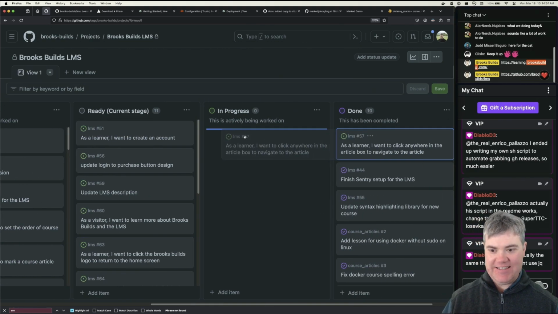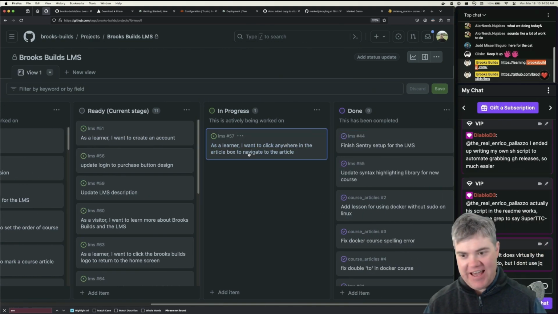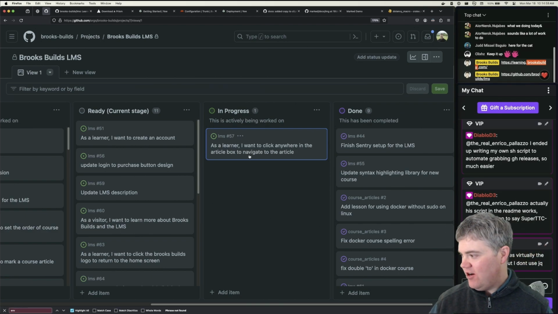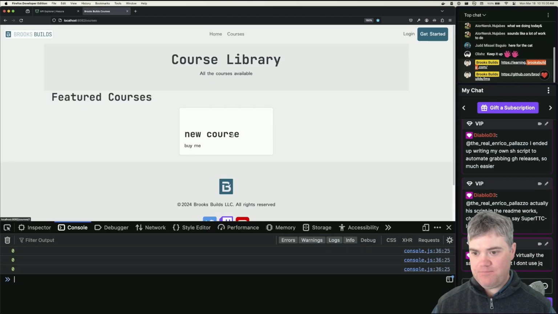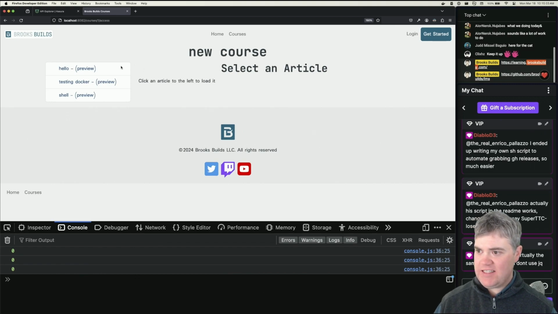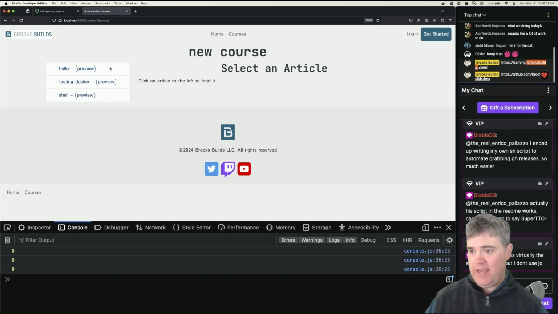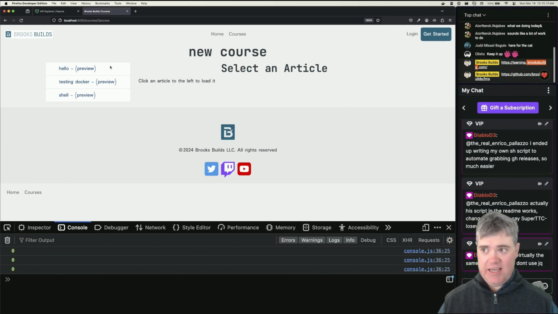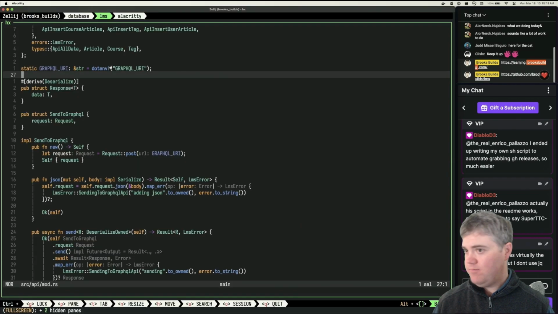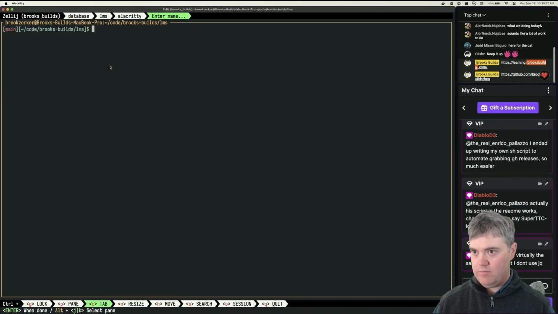Now we can go back to this. As a learner, I want to click anywhere in the article box to navigate to the article. So what this looks like, if we go into a box, I want to click even over here. Right now, I can only click the title of it. So this nav pane, we need to update. And that's going to be a change in the LMS. So we have to set that up. No, we already have that. YCL.